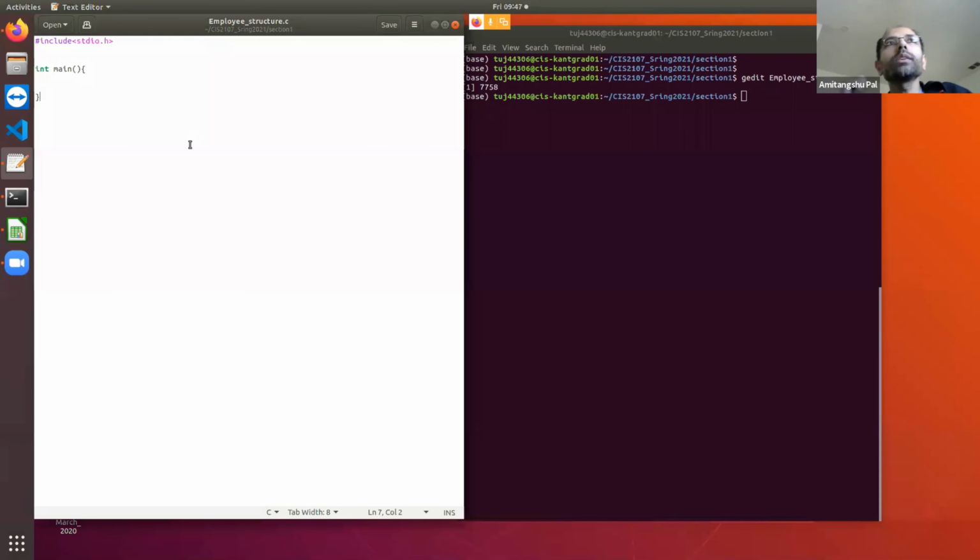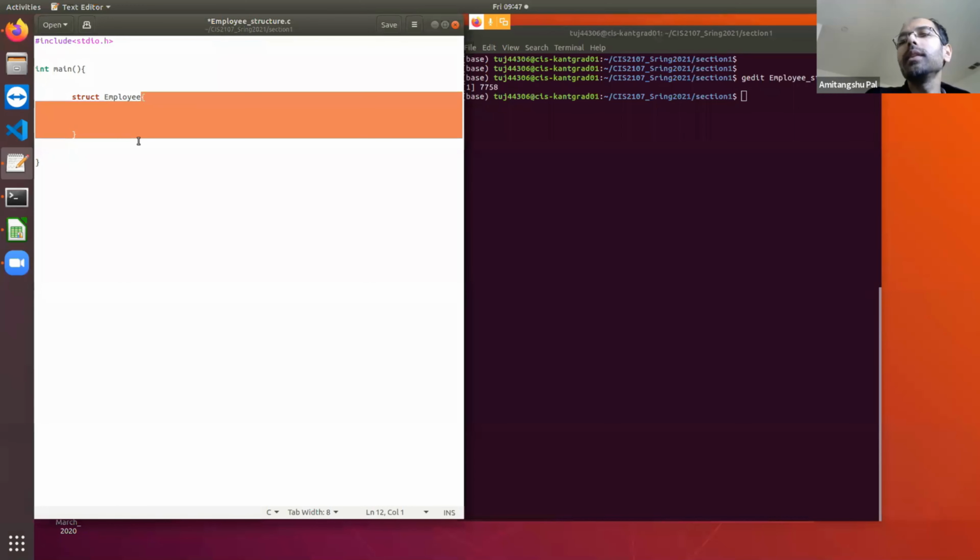So let's suppose I want to build an employee structure which consists of 4 different attributes: ID, name, age, and salary. So how can I do so? I can write struct employee. You will see that struct is a keyword. Employee is the name of the structure. And all the different attributes of employee you can write inside these curly braces.